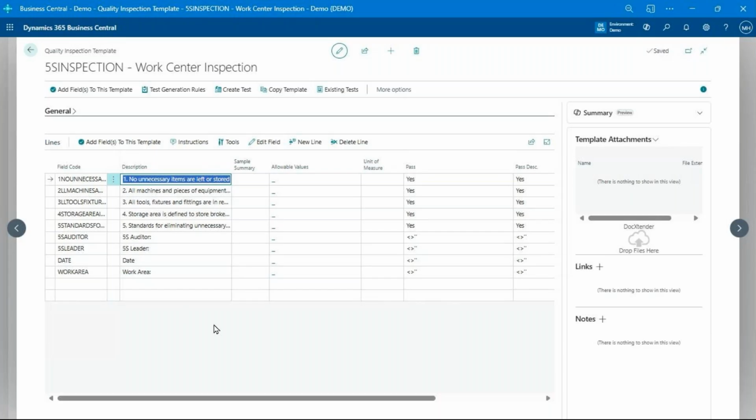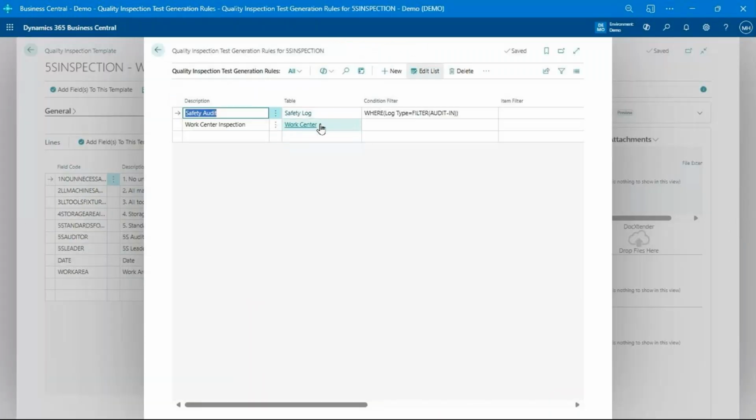But once we've got the template set up, we now need people to enter this information against an item, a lot number, serial number, those sorts of things. So the way we do that is with the test generation rules. So I'm going to open that guy up here. And on this one, I already had this set up ahead of time. So this one I'd preset.